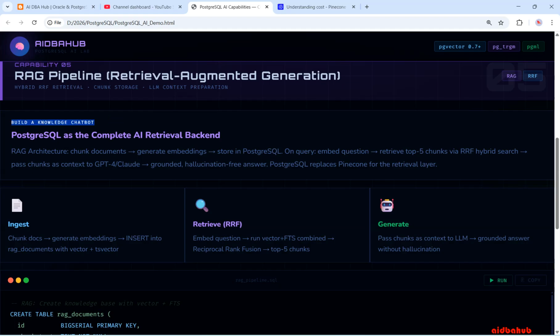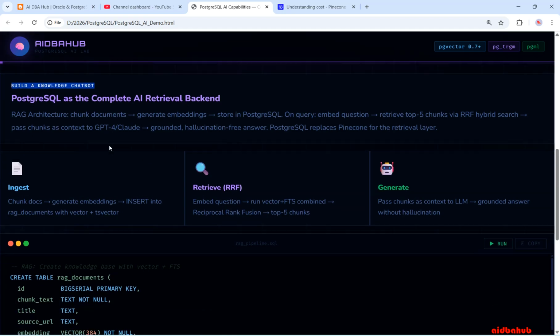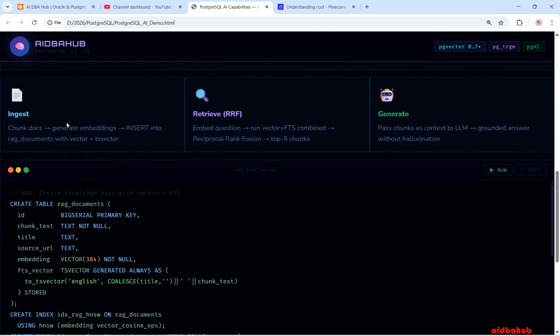Build a knowledge chatbot. PostgreSQL as a complete AI retrieval backend. RAG architecture: chunk documents, generate embeddings, store in PostgreSQL. On query, embed the question, retrieve the top 5 chunks via RRF hybrid search, pass the chunks as context to GPT or Claude for a grounded, hallucination-free answer. PostgreSQL replaces Pinecone for the retrieval layer here.